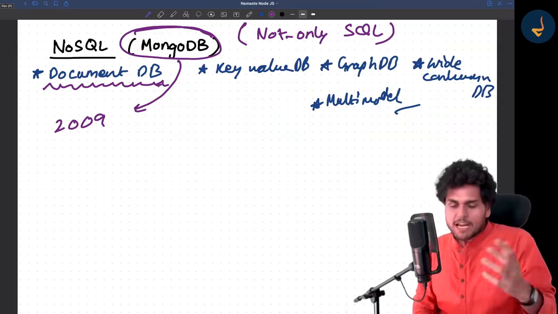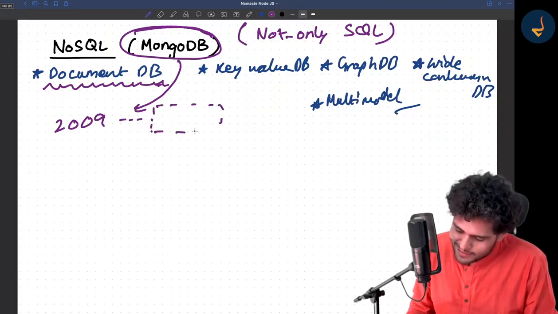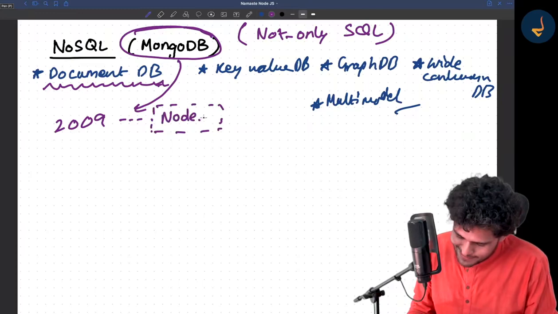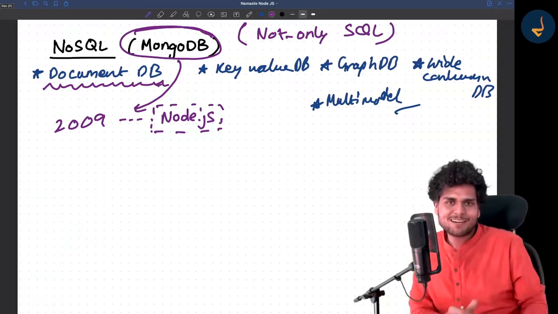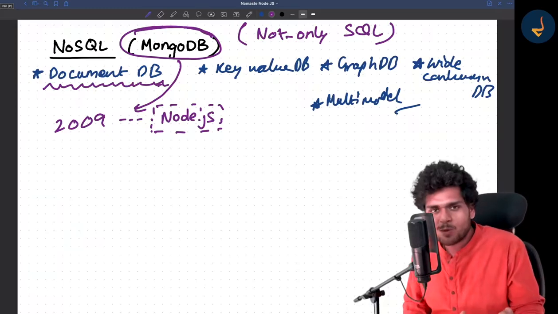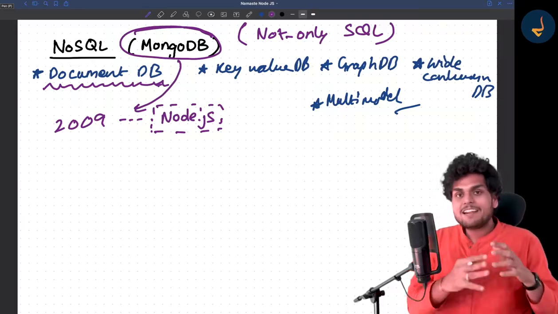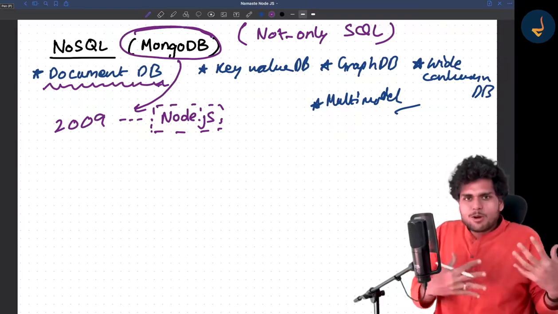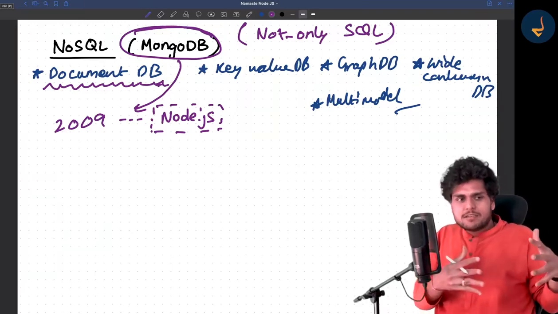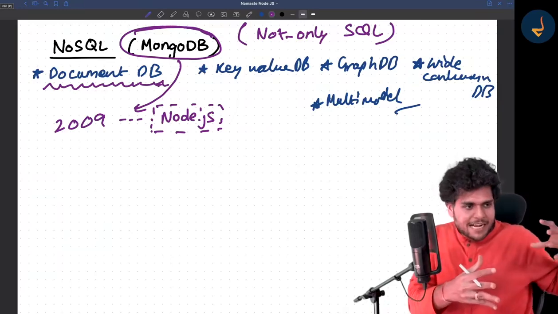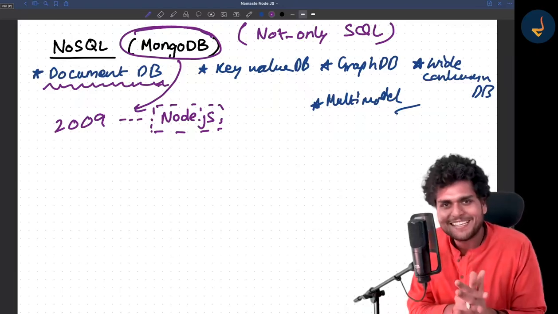very famous. And remember, this was the same time, and I would call it a coincidence, as Node.js. Node.js was also released at almost a similar time. While Node.js was new and getting popular, MongoDB was also new and getting popular. Somehow Node.js and MongoDB go hand in hand, right? When you are writing code in Node.js and MongoDB, it looks like they were made for each other.